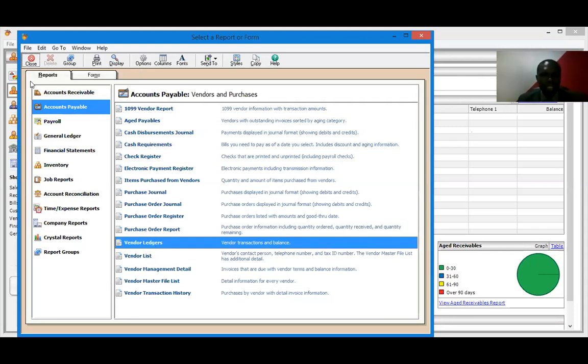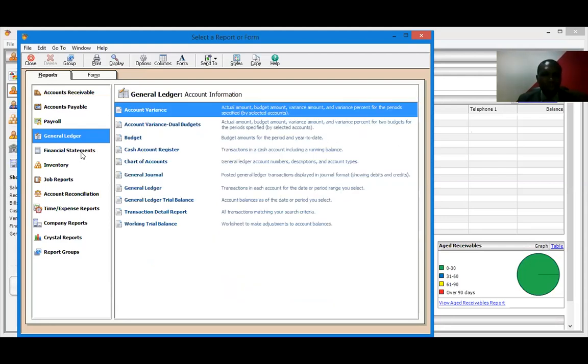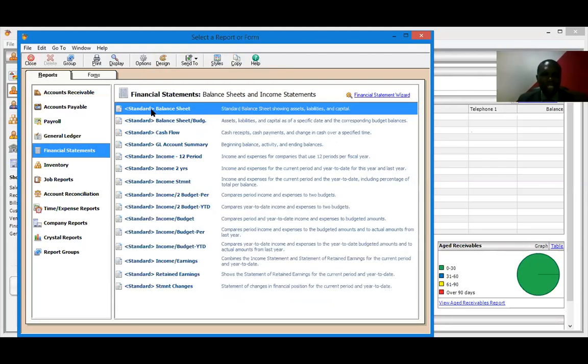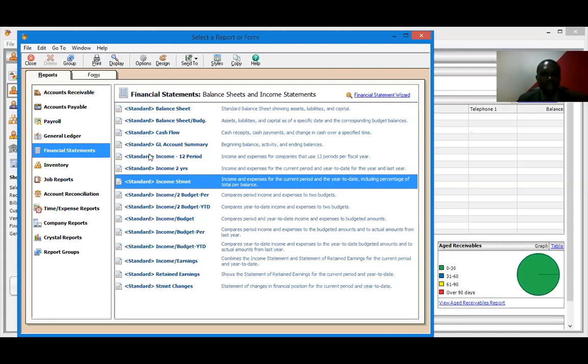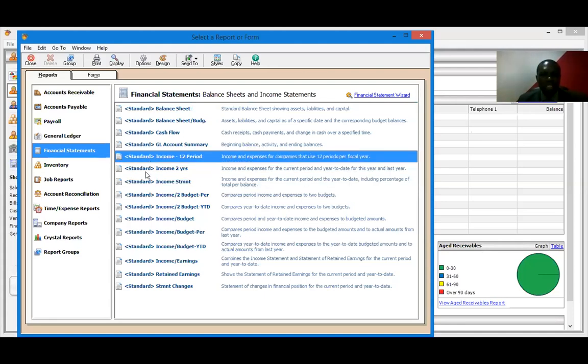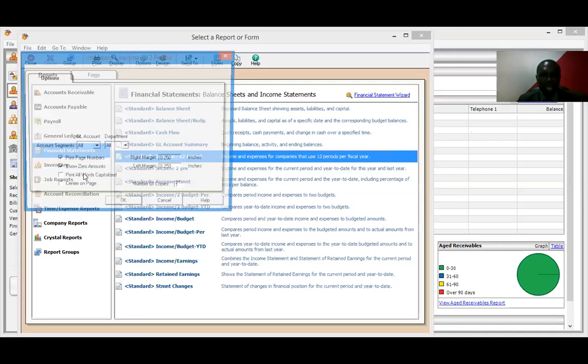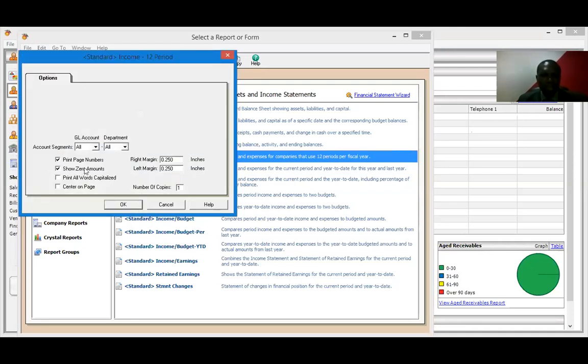See the missing items. Other things we could look at are financial statements. When you look at the financial statements, you have the balance sheet, cash flow, income statement, and different varieties of income statement. You have the 12 months, split into months, January, February. You have them in tabs. So let's take a look at it and see how it looks.